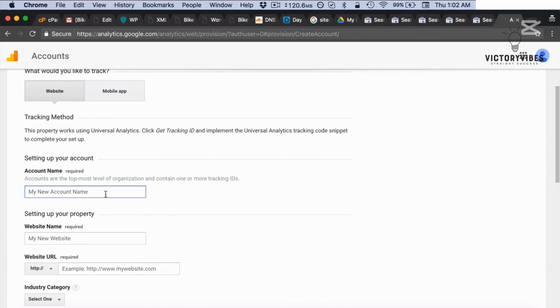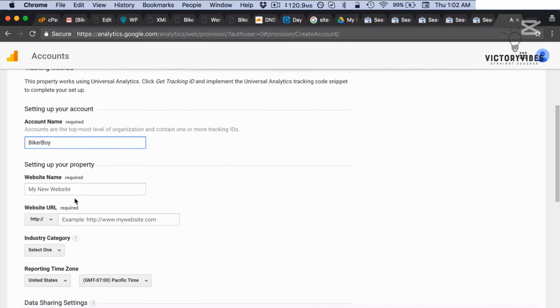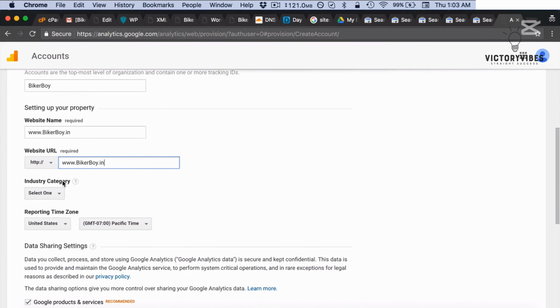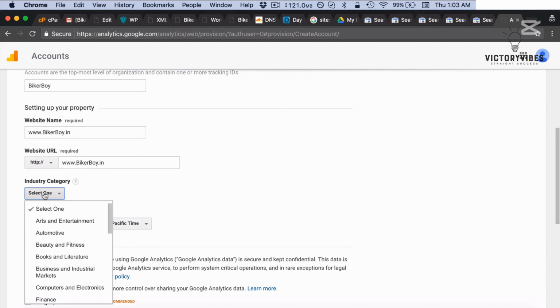So here the account name would be Biker Boy. Website name would be www.bikerboy.in, and you can give the same here as well. So right now we are just using the HTTP version, not the HTTPS version. So let me just leave it at it.